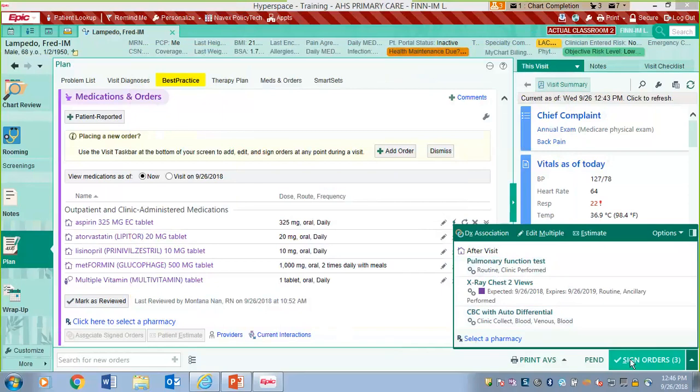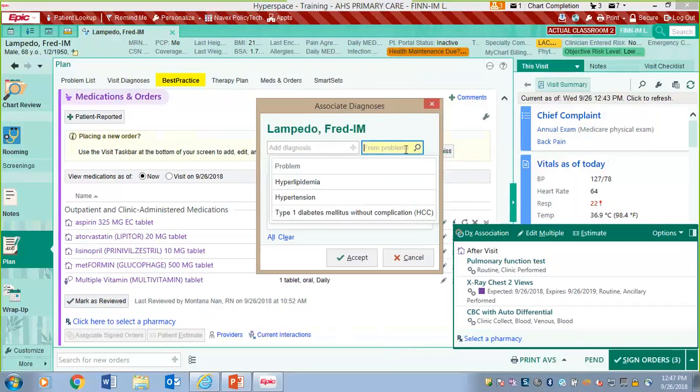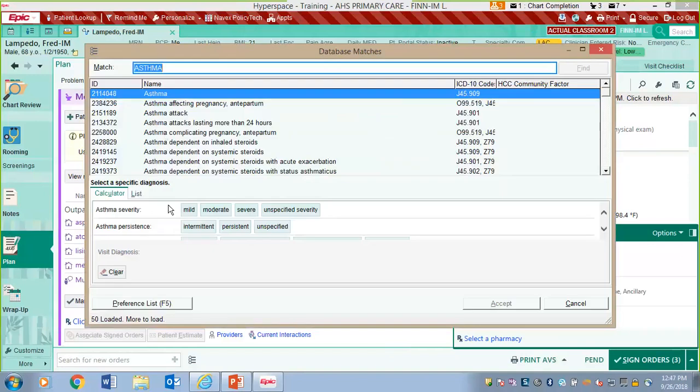I'm ready to, for this patient, I'm just going to sign my orders. And one thing that's new here, you'll see, is normally all you had was to add a diagnosis, and if you hadn't already added one in your plan, it would be empty, and you'd have to add one from here. What's new in 2018 is that now you can add a diagnosis from your problem list. So if your problem list is kept up, you can click on here, and if there was an asthma, I could just pick it and be done with it, but there isn't one, so I'm going to go ahead and search out an asthma diagnosis real quick.